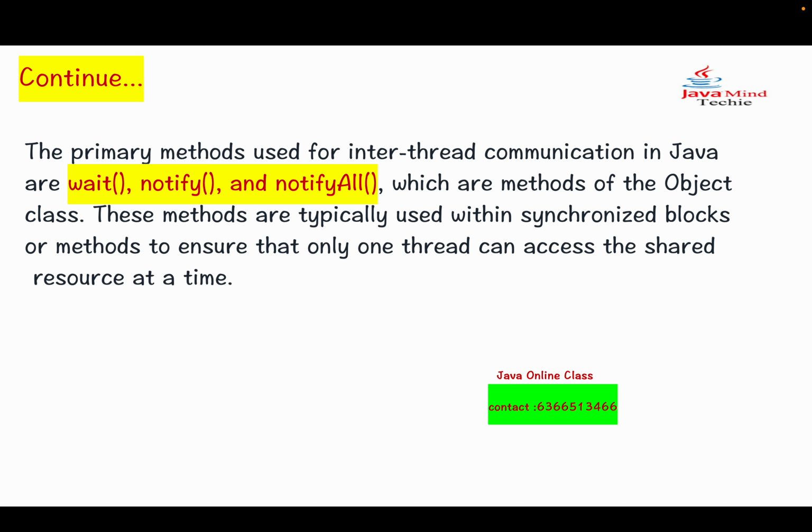So the primary methods used for inter-thread communication in Java, we know very well, are wait, notify and notifyAll. All these three methods we don't have inside our Thread class. All the methods we have in the Object class, as I already mentioned here. These methods are typically used within synchronized blocks or methods to ensure that only one thread can access the shared resource at a time. I hope you understood.